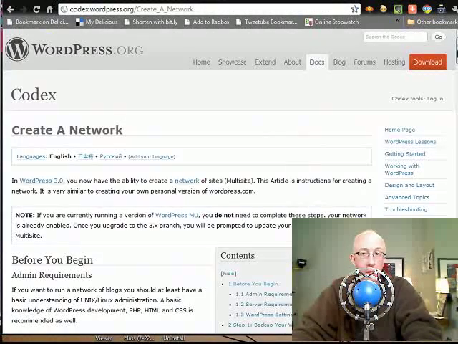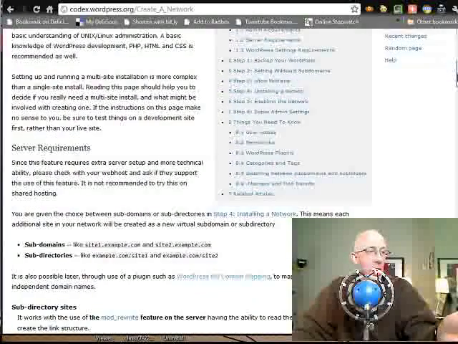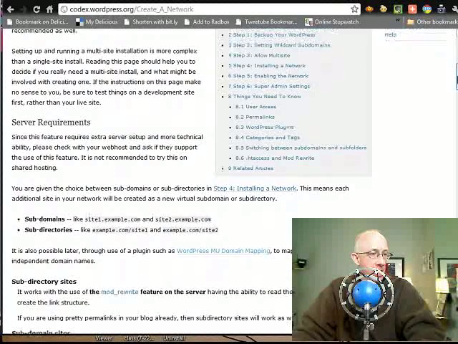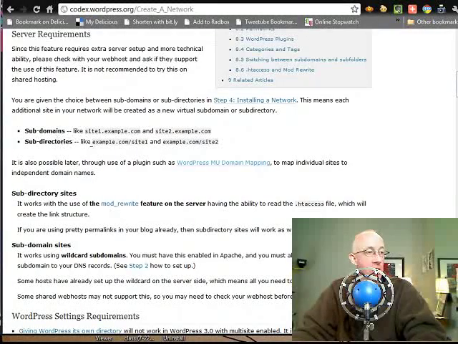I like to just do it old school by hand here, and this gives you a bunch of background information, and it talks about server requirements. Something you're going to have to decide is if you use subdomains or subdirectories; you have to decide this up front. I'm going to use subdirectories simply because subdomains require wildcards on my server, and while I've set those up, it's just an added thing that I don't really want to mess with.